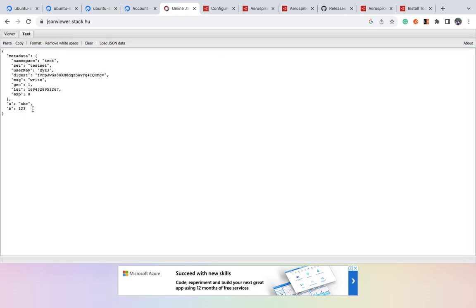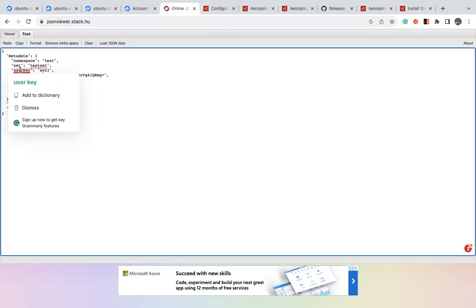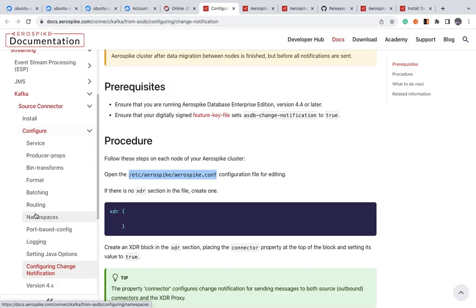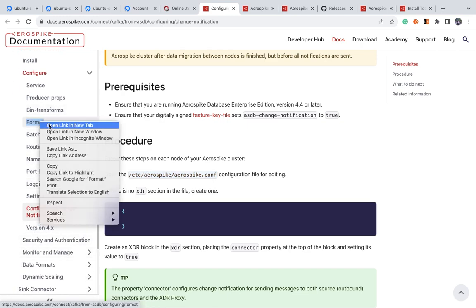So as you can see, these A and B are the bins. We had given two bins, ABC and 123, and this was the primary key. The primary key which came was in user key. You can remove this metadata as well by doing the configuration. You can change the formatting also. The formats available are mentioned here in the format section. You can go ahead and check that out.